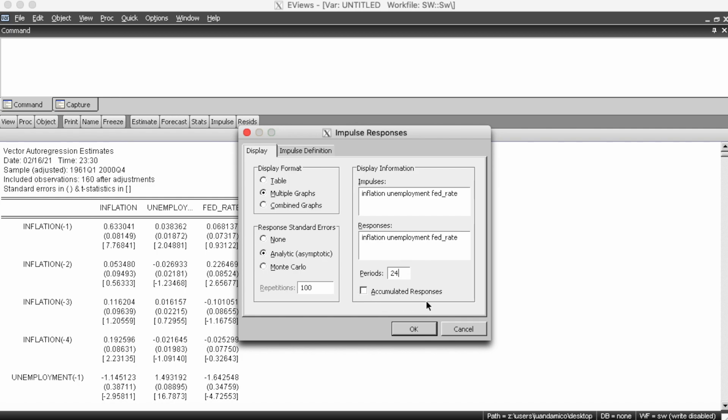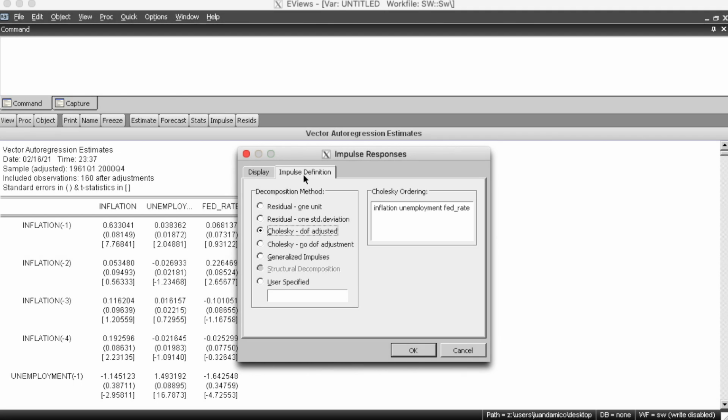Then we have here accumulated responses, which is an option that we're not going to select for now. We'll go into impulse definition. And what you can see here is that, as I have previously mentioned in the slides, EViews uses by default the Cholesky decomposition, the Cholesky identification strategy.